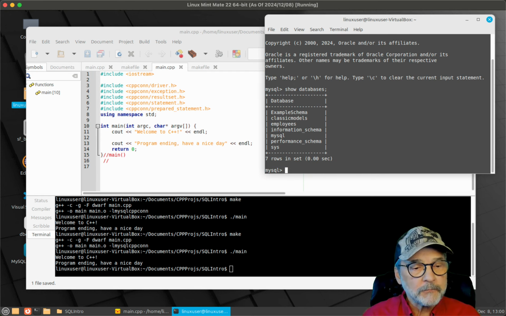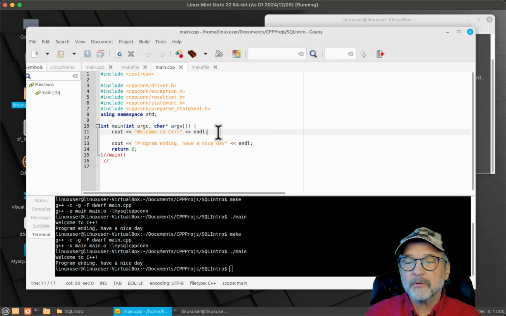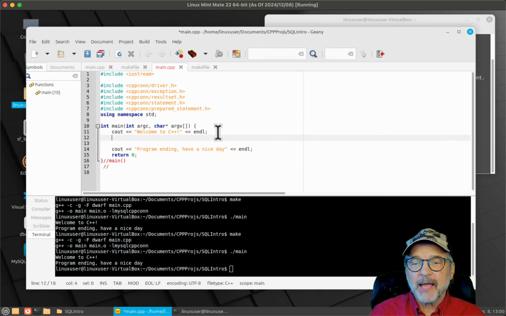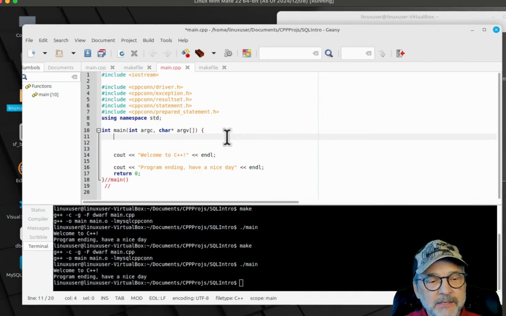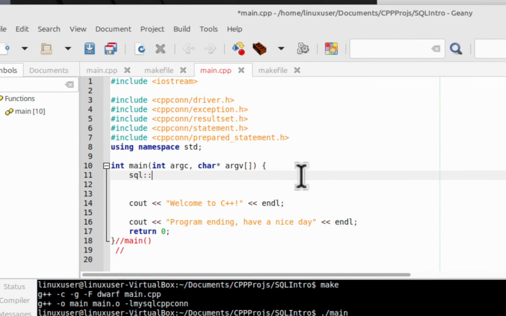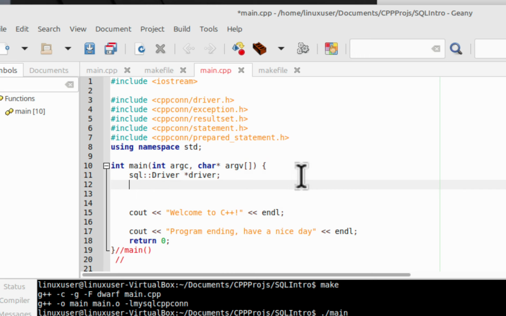All right. So now the first thing that we want to do is we want to set up our variables. So I'm going to go ahead, and actually I like my variables set up before I do any kind of logic or processing. So I'm going to say that I want to get from the SQL namespace, I want to get the driver, and I'm going to call this just a driver pointer. I'm going to do the same thing with connection. And I already talked about what a driver is.